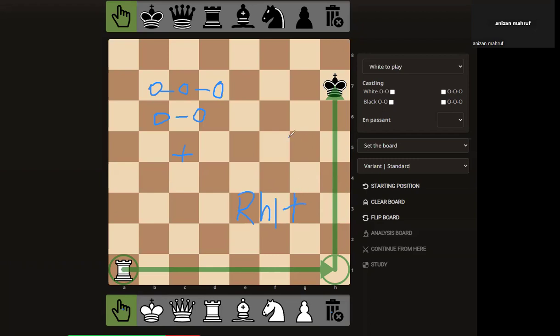So checkmate is hashtag. Let's say this is a checkmate, right? So you write rook H1 checkmate. Done. Okay, simple.